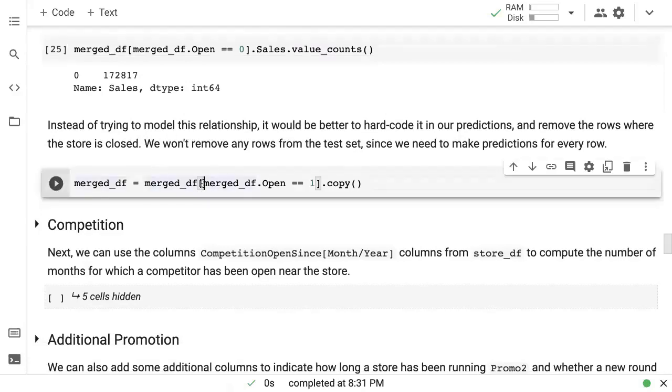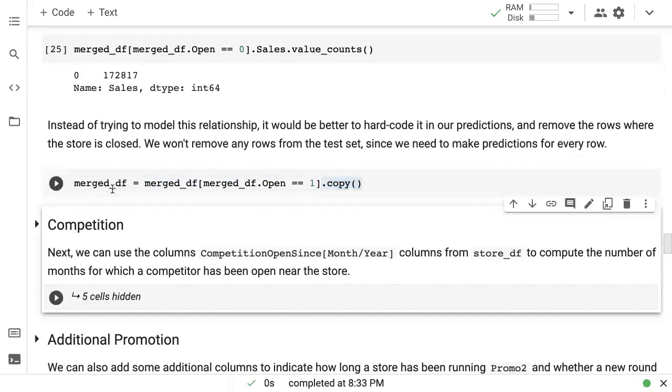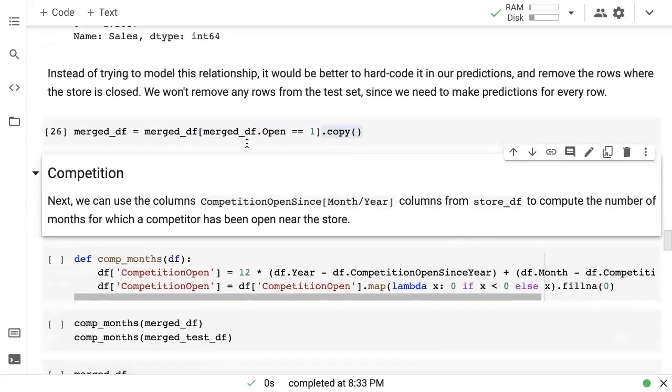So here's what we're doing. We say merge tf.open equals 1. This is going to select all the days where the store is open, and we select all those rows of data. And so now for all the stores, all the days when stores are open are selected here, and we're just creating a copy here so that we can make some modifications to this data frame without affecting the old data frame. Okay. So now we've removed from the training set all the entries where the store was closed.